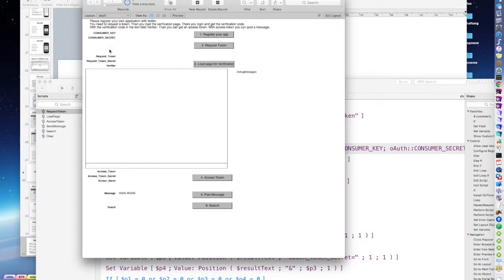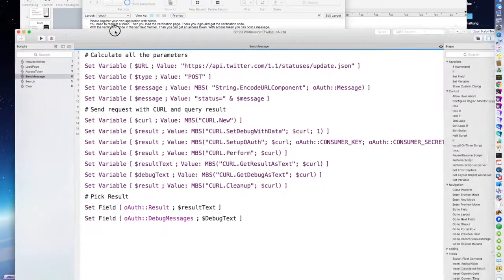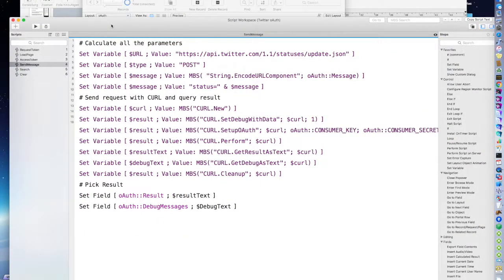You have to sign up yourself as a developer with Twitter to get your own. And then here is a send message, so we can actually make a Twitter post from the FileMaker solution. But just an example, because the function is universal. You can sign any request using open authentication if you have the keys and all the data to sign.